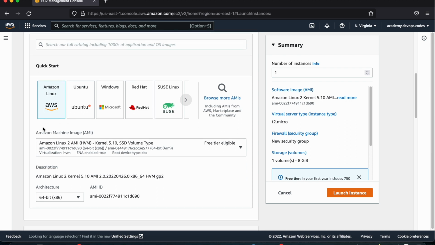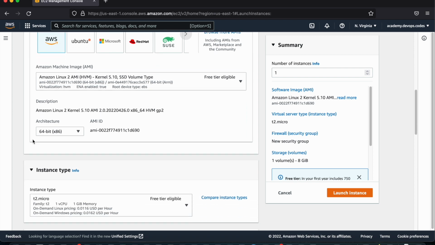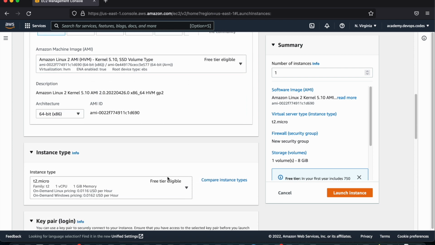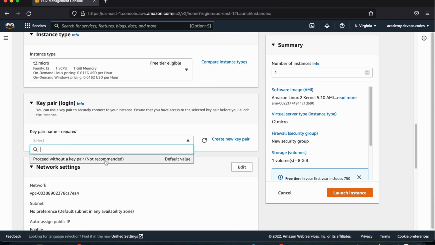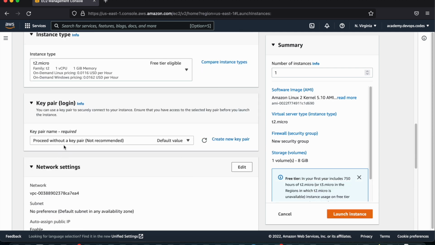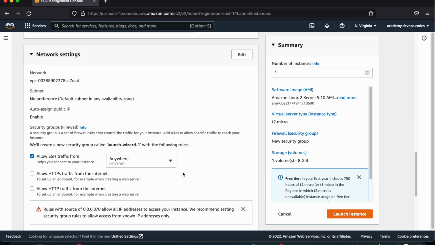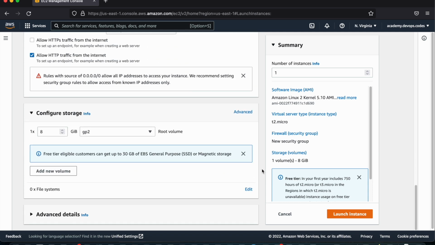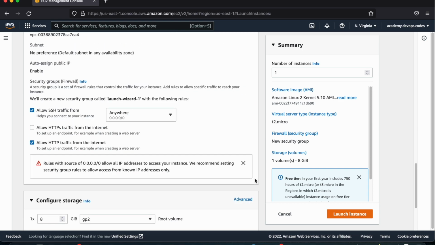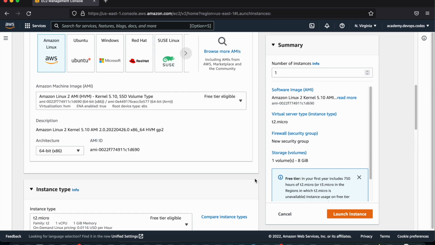We will use the Amazon Linux image. You can scroll down, you see everything here is free tier eligible. We can choose here that we will go without a key pair. We will learn what SSH is if you're not familiar with it yet. Please choose here allow HTTP traffic from the internet. That will be for our first website. I think everything should be good here.